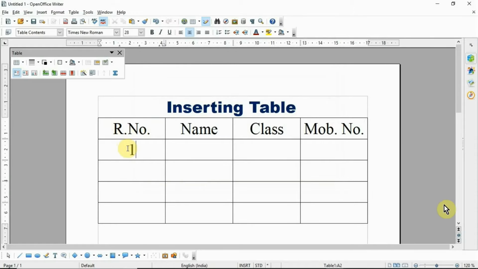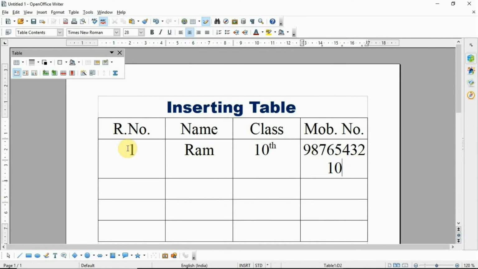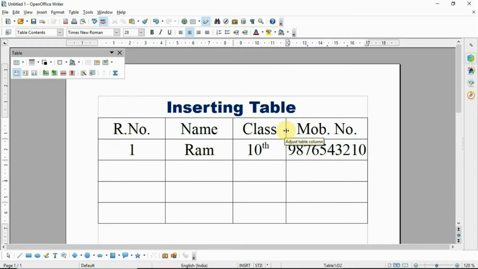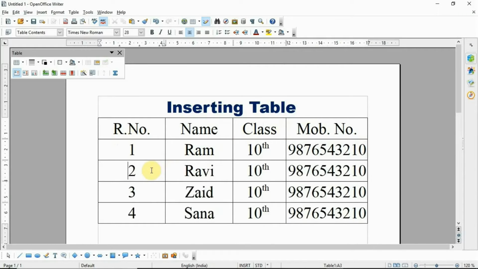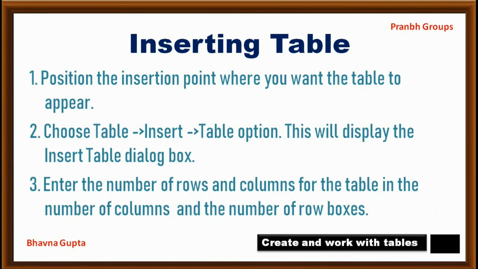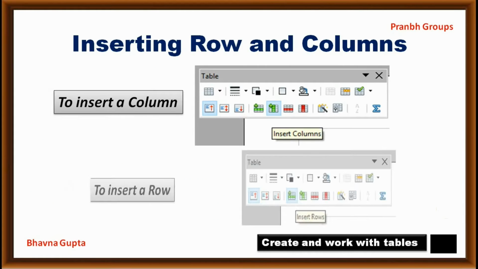First, roll number 1, enter the name Ram, class 10th and type a mobile number here, and then adjust the width of the column and then type the other entries here. Your table is ready.